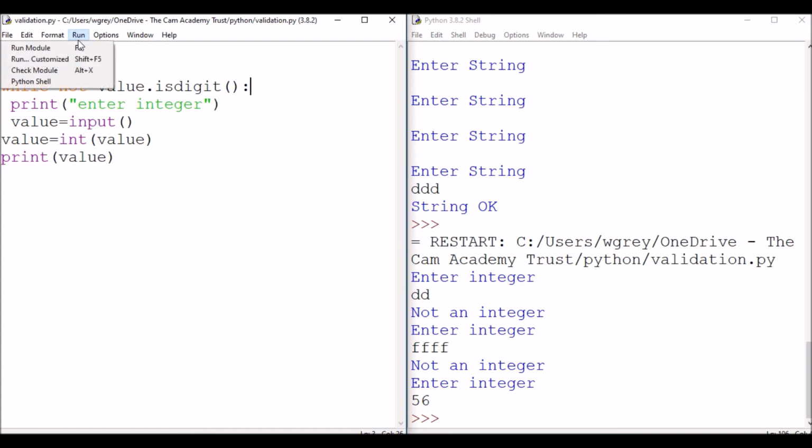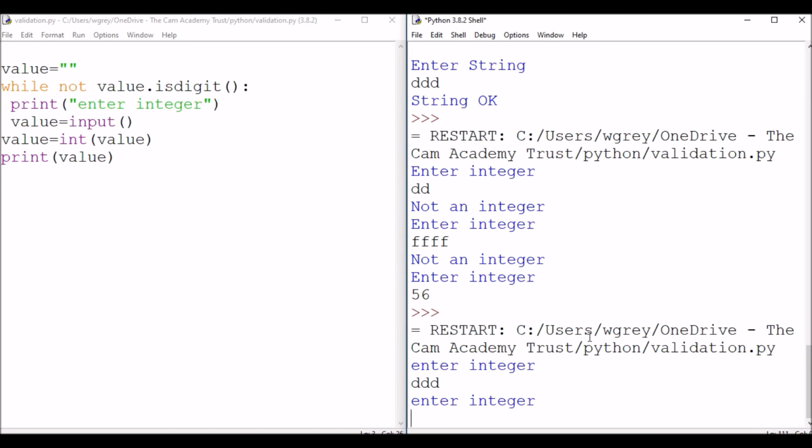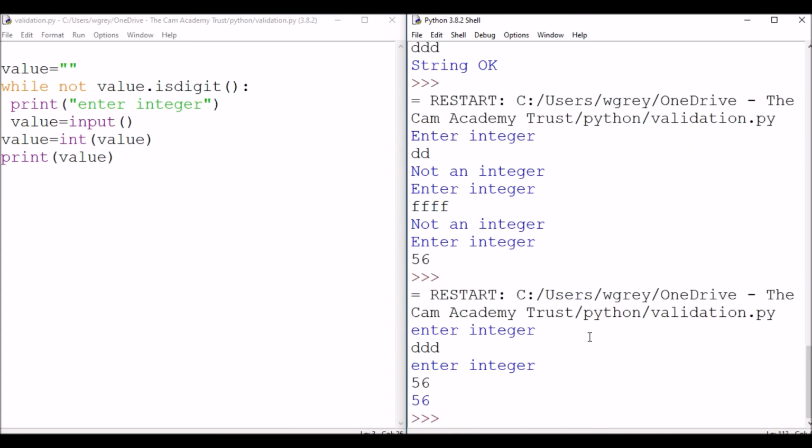Let's run this. So enter integer. Let's do anything that's not an integer, so that can't be converted into an integer. So DDD, that can't be converted into an integer. It'll just keep asking us to enter an integer until we actually put an integer in. So let's put 56 in, and again, it's all good and happy with that. Breaks out of the loop, and the program is then able to continue.